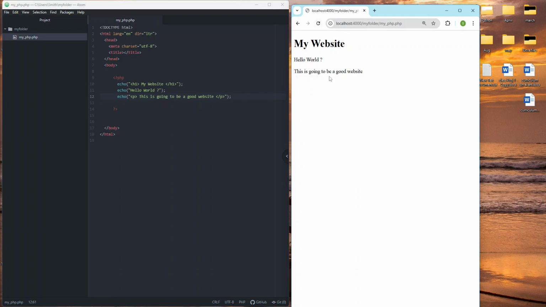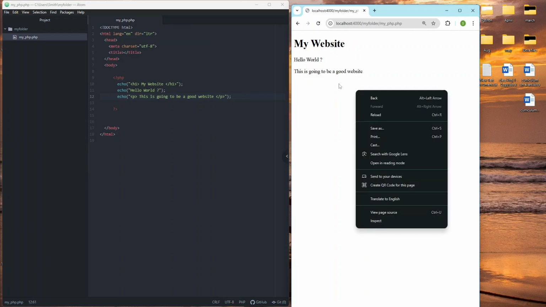Now if you run this, you can see that first I have the heading, then the simple word, then a paragraph which starts over here. One thing you have to understand is that you are writing this inside a PHP file, but it is showing in the web server as an HTML file.